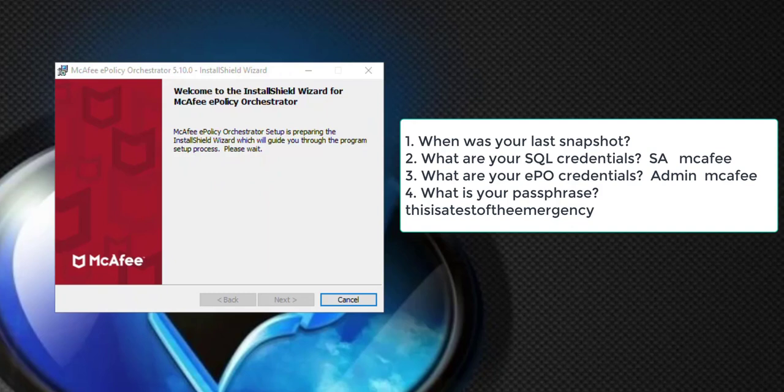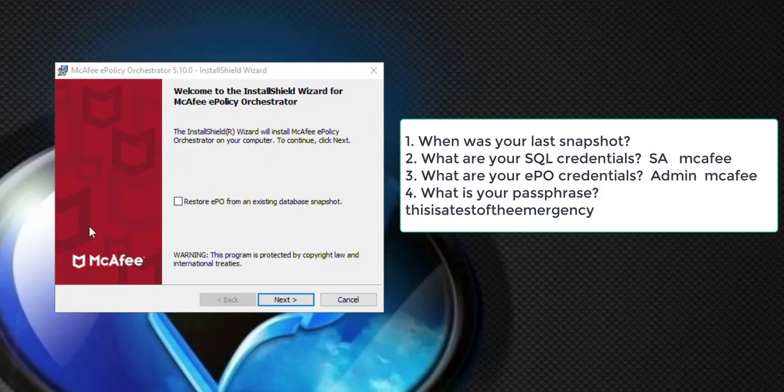And when we start up, I pose a couple of questions for you. When was your last snapshot? You want to look at your server tasks to make sure that they're scheduled and run daily if that's appropriate in your environment. What are your SQL credentials, EPO credentials? What is your passphrase? And of course, if you don't have a passphrase, head over to server settings and reset it under disaster recovery.